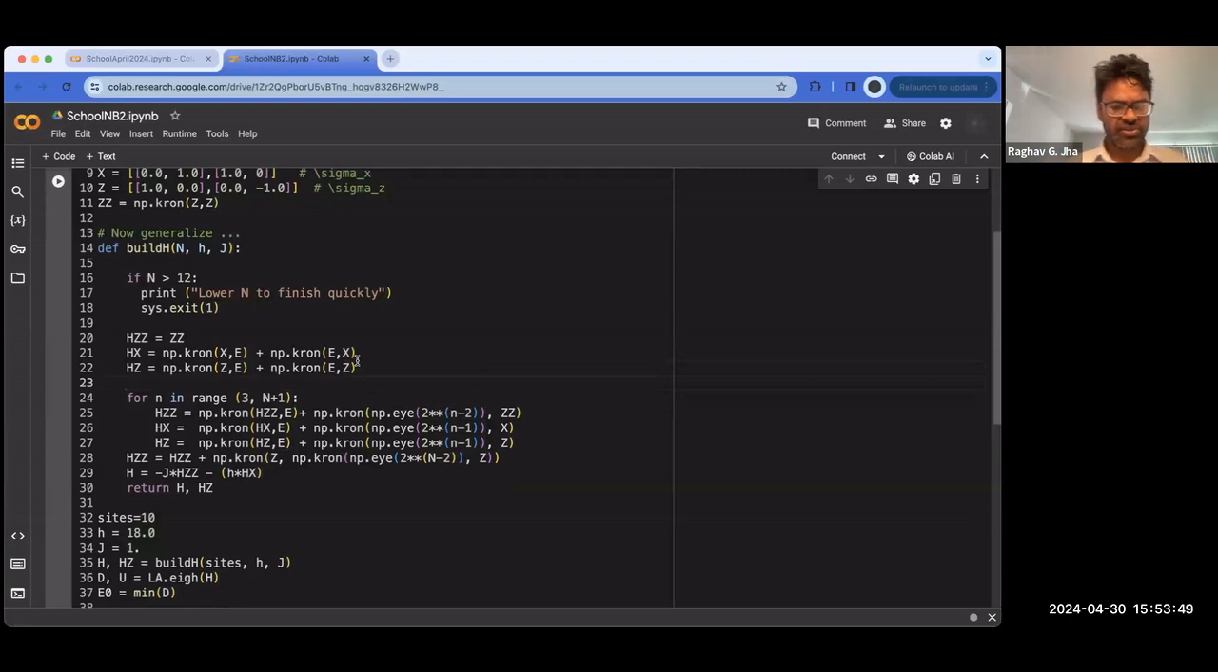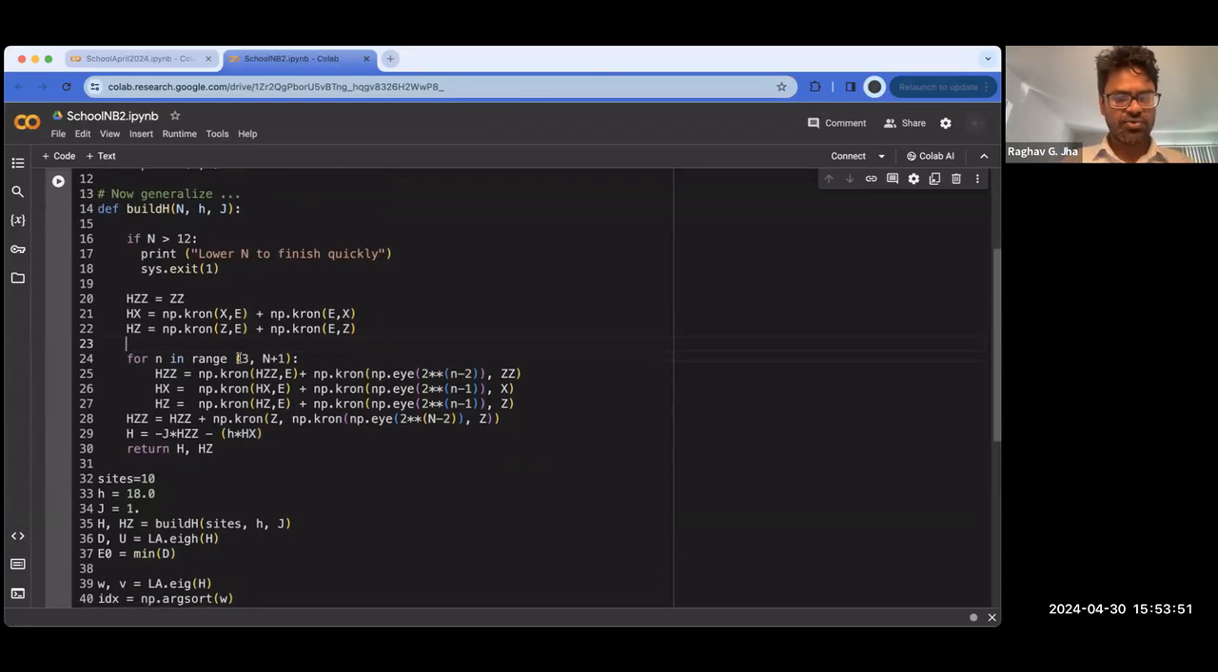If I have more than 3 sites, which is usually the case, then I do a loop from 3 to n plus 1, and I construct the Hamiltonian in terms of this. So for example, I first take the 2-site multiplied by identity, right? So now it becomes a 3-site object. And then I permute that ZZ to the second and the third site and multiply by the identity on the first piece. And that gives me HZZ. This is just a trick to do exact diagonalization.